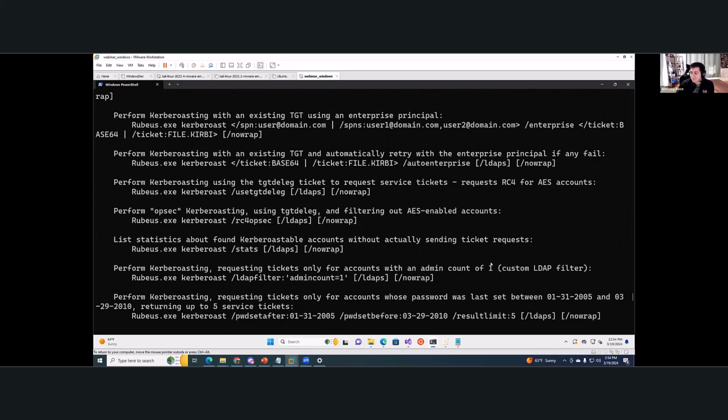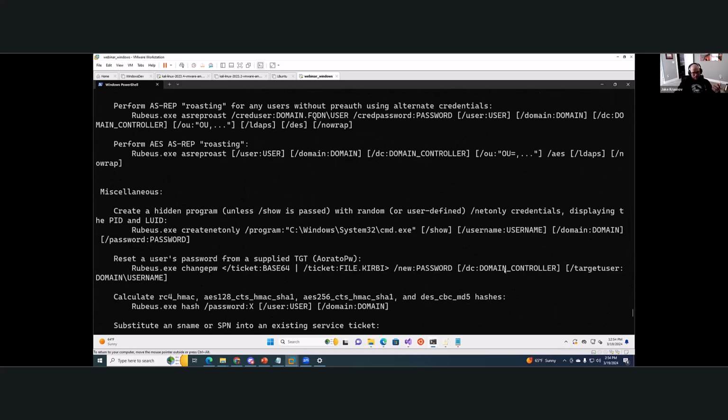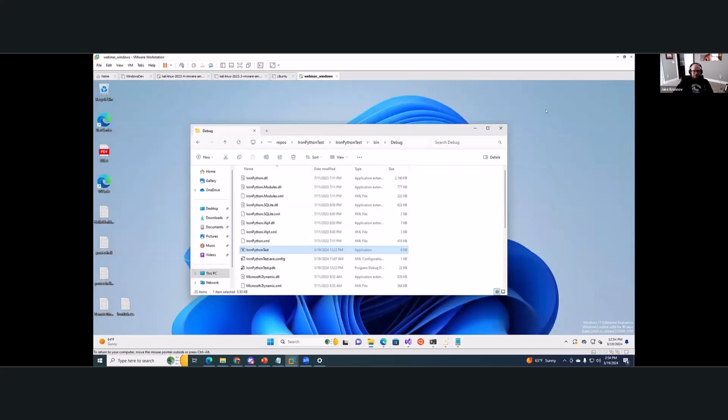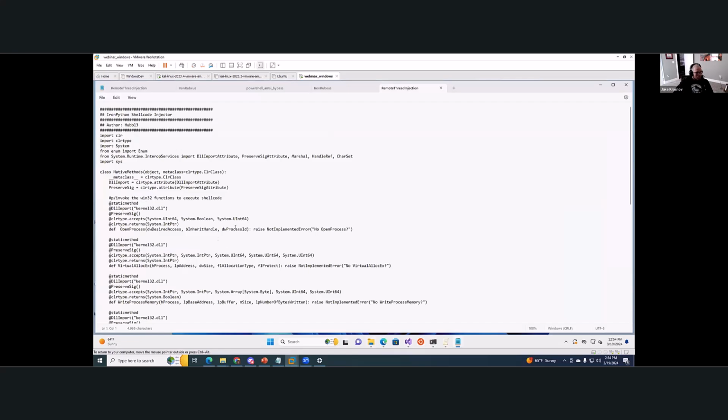Yeah. So that's kind of everything we had. We had like 5 minutes left for any questions. I can also show you guys one other kind of cool thing that I've built. So we've been talking about that platform invoke stuff. So this is a shellcode injector for IronPython.